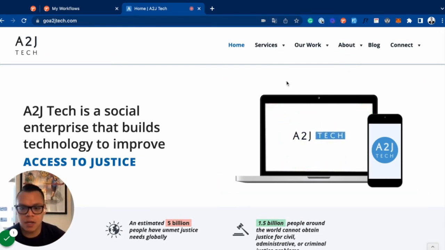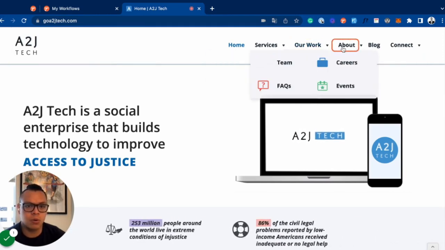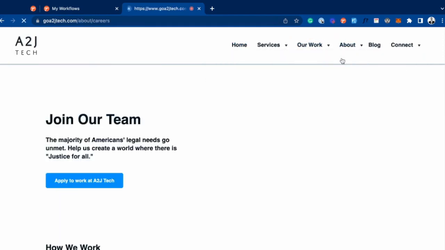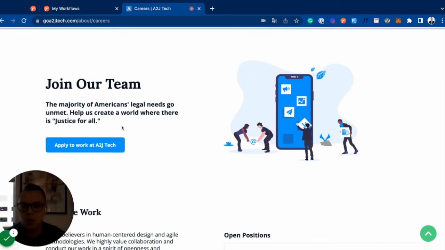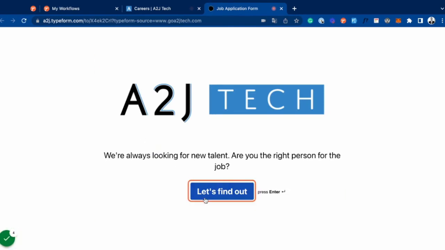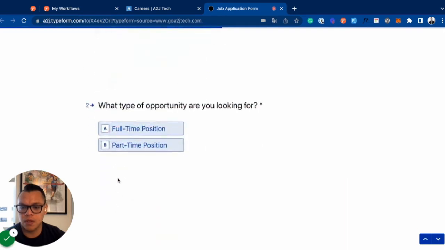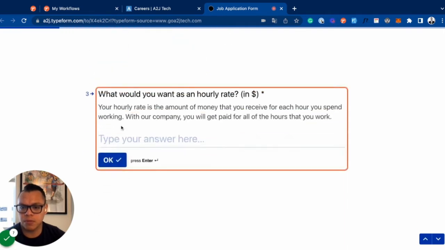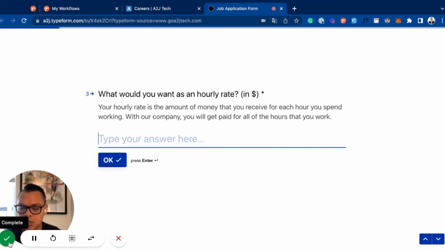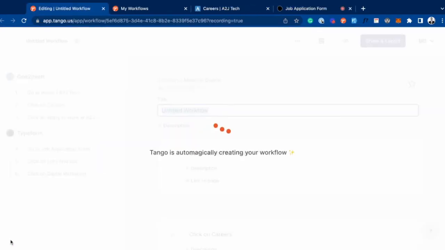So let's imagine now I want to go to careers. I want to go to apply to work at A2J Tech, and I'll start this option. I'm going to go through this, and again, this is just for purposes of showcasing. And now let's imagine I have completed the documentation or the steps that I need, I click on this green check. I can also pause it or I can restart it. But for now, I'm just going to press complete.